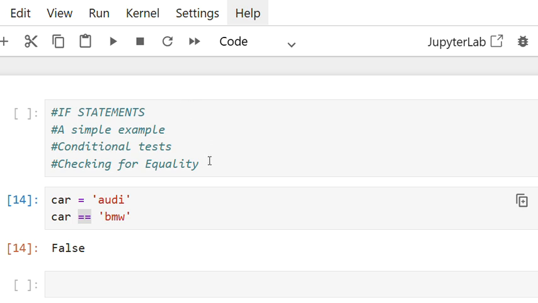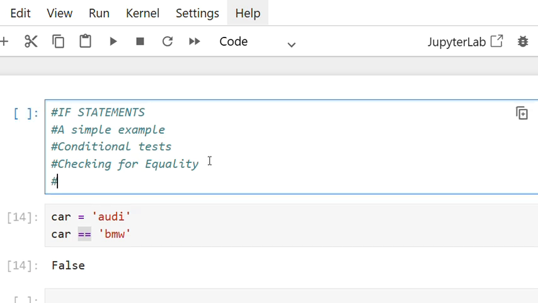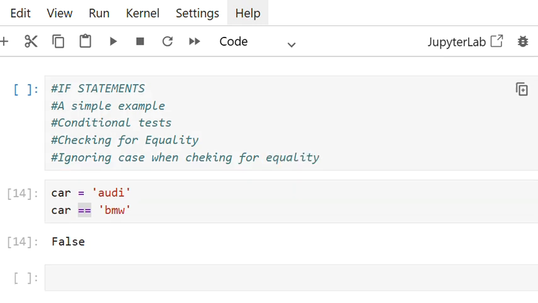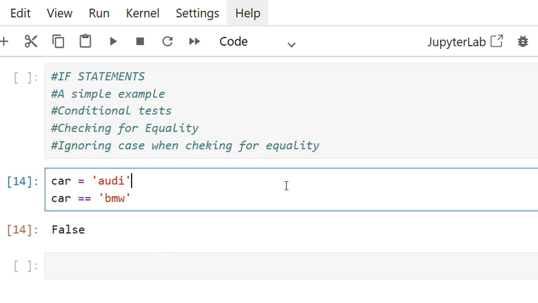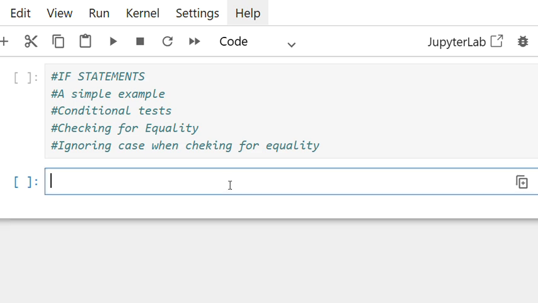Now let's talk about ignoring case when checking for equality. Testing for equality is case sensitive in Python. For example, two values with different capitalization are not considered equal. Now let me just give you an example.